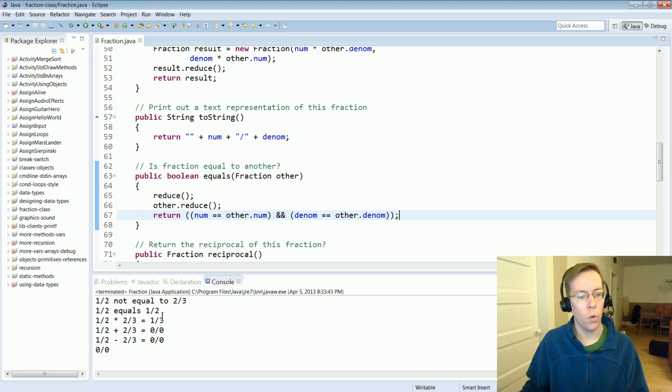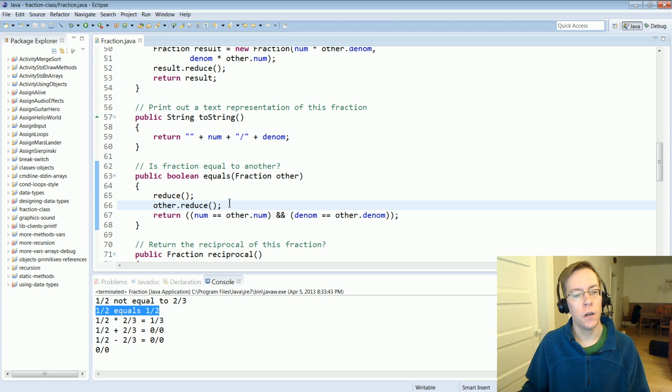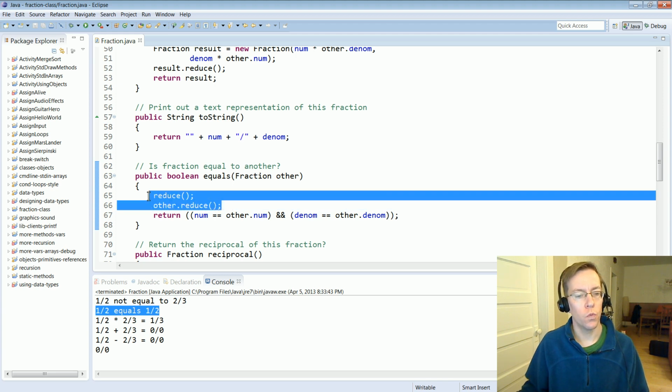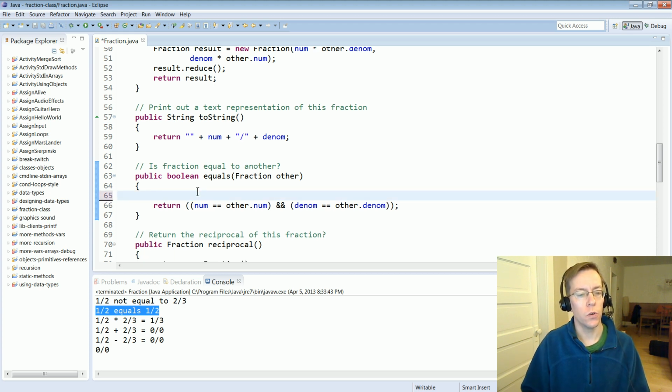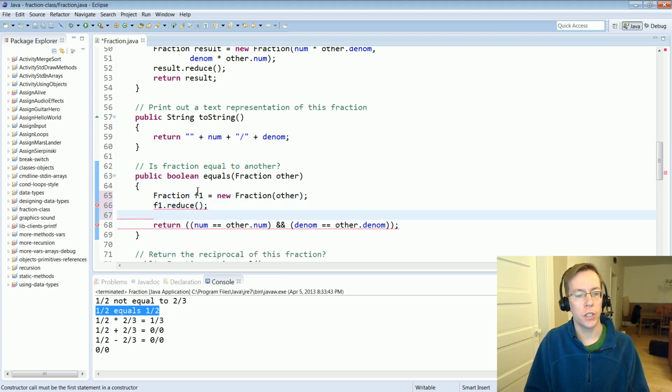And that will work. It does mutate these fraction objects that were passed into the equals method, which might not be expected behavior. If you want to leave the fraction objects alone and still make use of your reduce method, one way you could do this is take the other fraction and convert it. So we could create a new fraction object, a local variable called f1, pass it to the copy constructor, and then call reduce on that fraction f1.